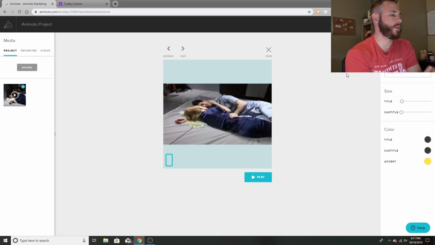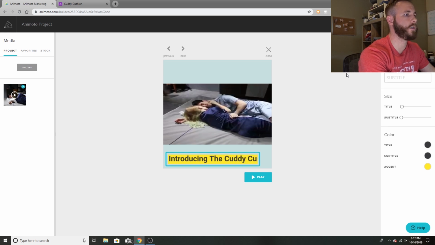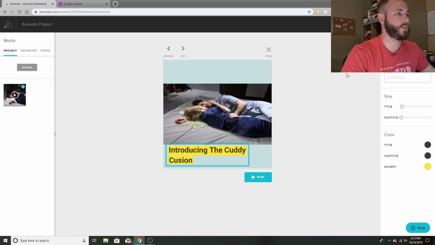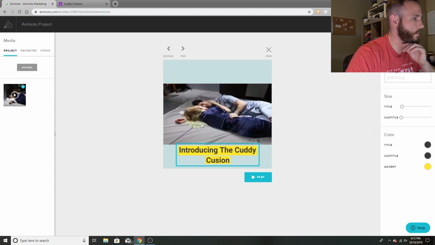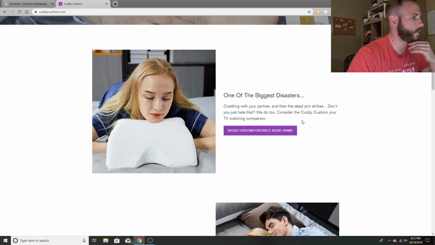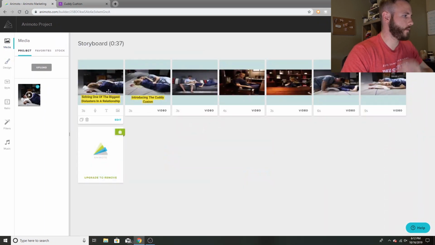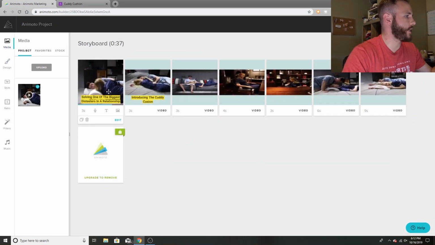Now what we're gonna do is say, introducing the Cuddy cushion. Now, I don't know why. How do I center that? Center. Oh, perfect. Okay, so introducing the Cuddy cushion. Now, did I use that as a one-word thing? Cuddy cushion. Okay. So there you go. Solving one of the biggest disasters in a relationship.